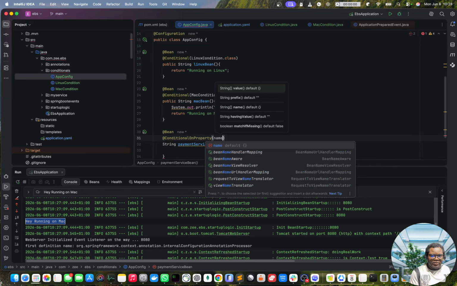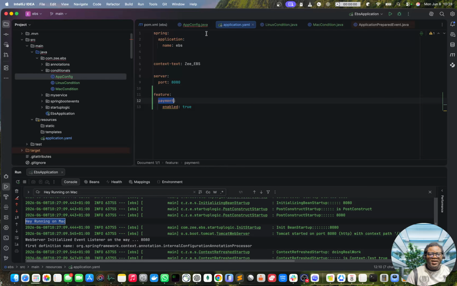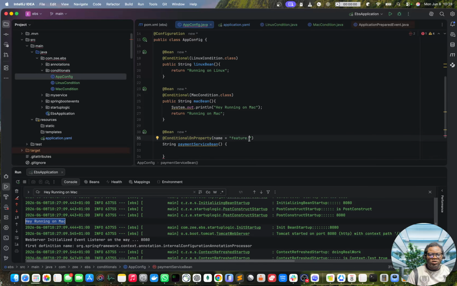So I'm going to say the name basically is, I'll follow the feature. Remember feature, what did we call it again? Let's check. Feature payments enabled. So feature.payments.enabled. Then I want to ensure it has a value, and the value should be true.